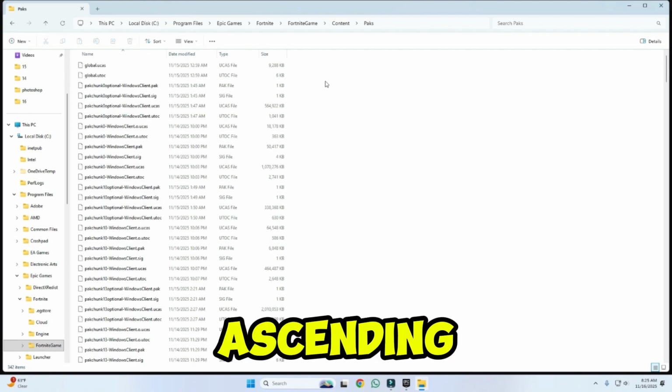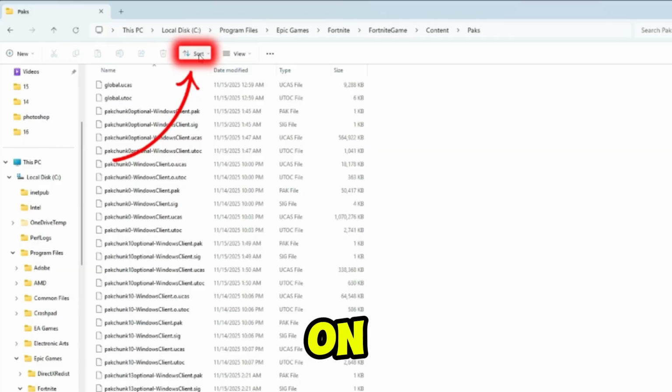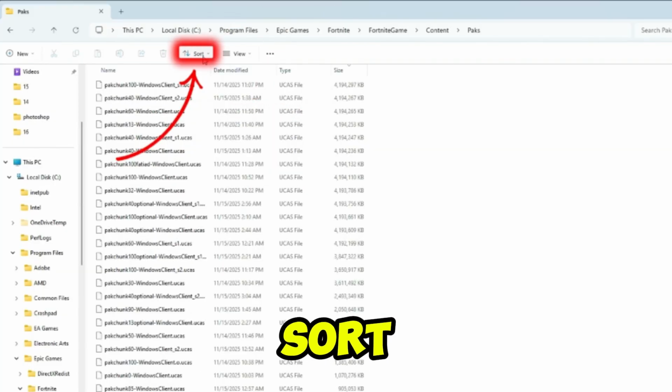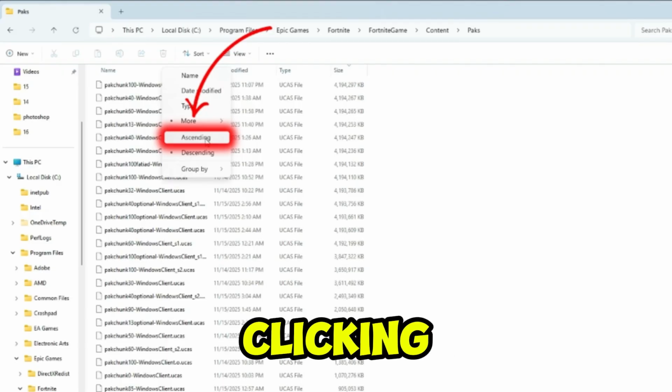To arrange it in ascending order, from the top, click on the Sort tab and hover over More. Click on Size. Again click on the Sort tab and select Ascending by clicking on Ascending.